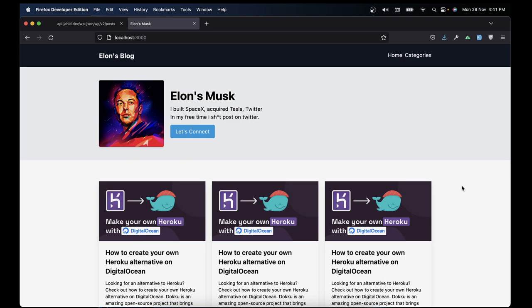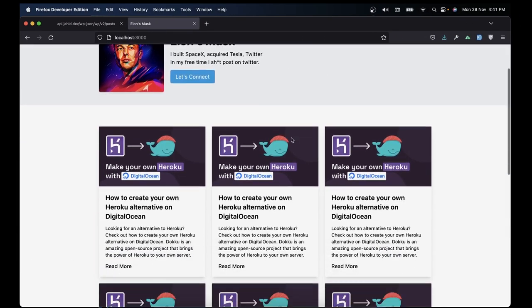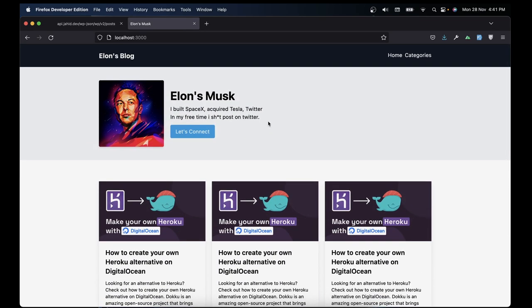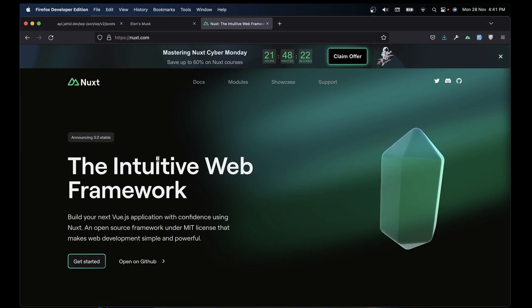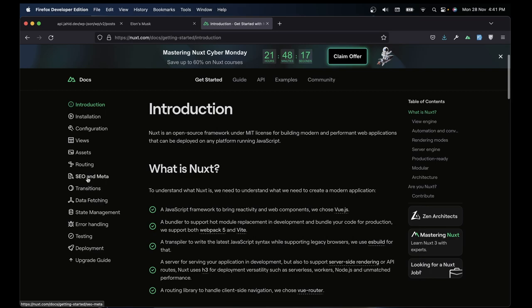So now in this particular section, we are going to be fetching the data from the WordPress API, and then we'll show it to our user interface. Before we start, let me show you the ways you can fetch data inside Nuxt.js. So let's go to their documentation. You can find the documentation on Nuxt.com. Click on get started, then from the menu on the left-hand side, we can see data fetching.